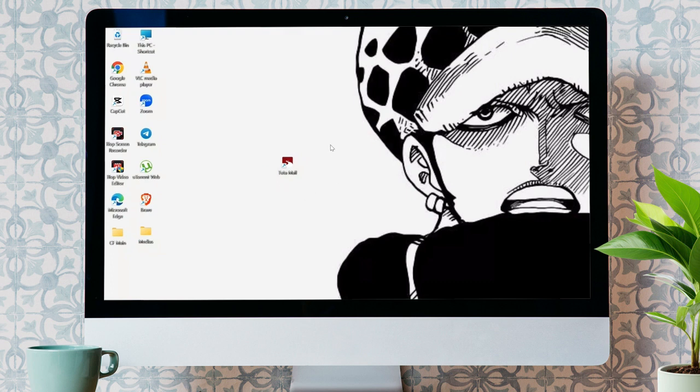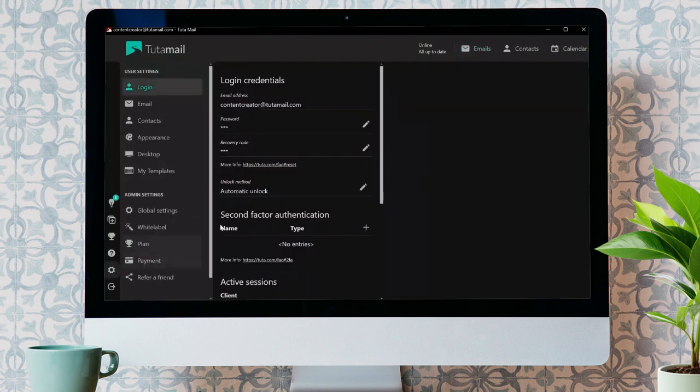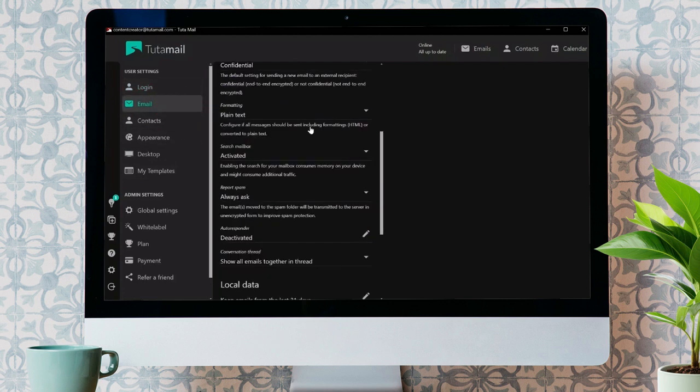In order to set up an autoresponder into your TutaMail, you just simply have to open your TutaMail on your device. Now, after opening the TutaMail on your device, just simply select the setting option from the bottom left corner. After coming into settings, you will get so many settings in here. You just simply have to select your email setting in here.